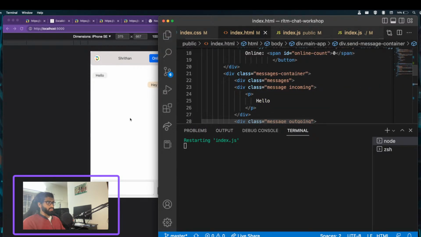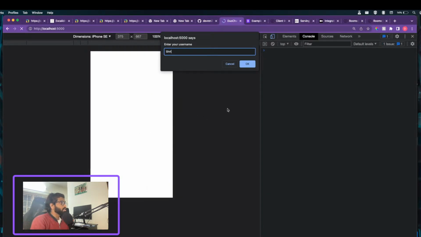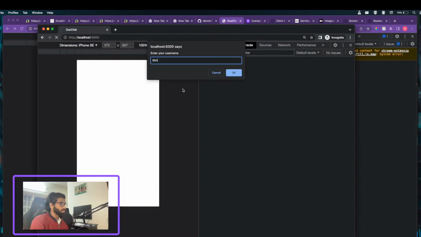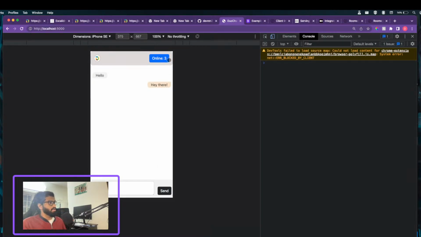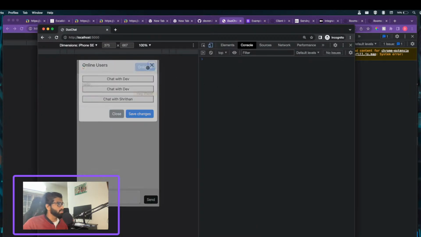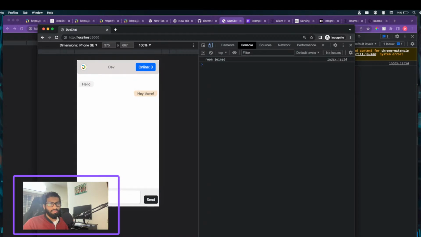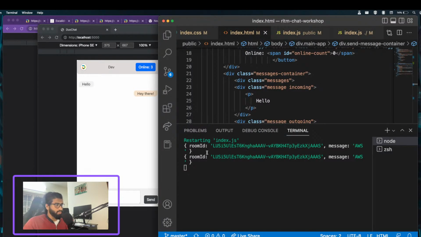Didn't save this. Okay. Srithan, and from here I'll join Dev. Okay. And let's send a message. Okay, see, we're now getting this room ID and what the message is.